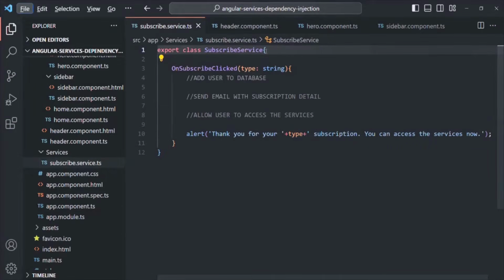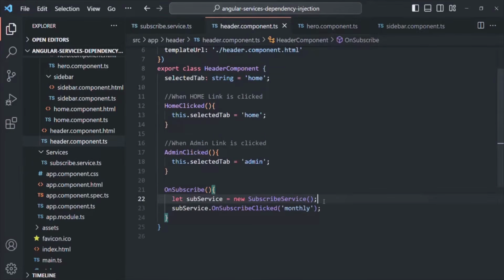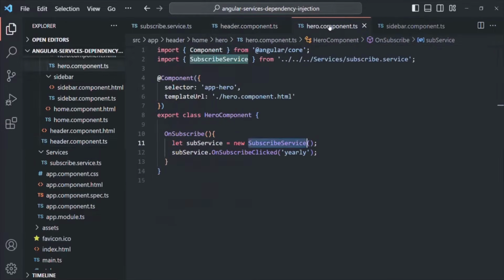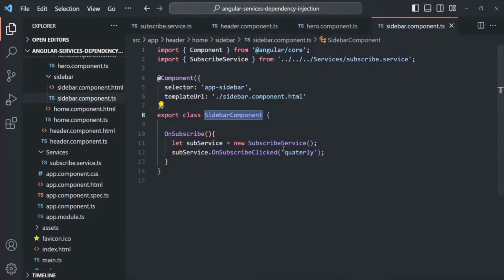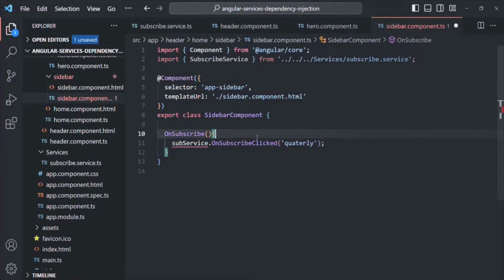So now what we want is, instead of creating an instance of this subscribe service class on our own, we want Angular to inject an instance of this subscribe service class inside this header component, inside this hero component, and inside this sidebar component. So let's start with this sidebar component. So here what I will do is, first of all, I will remove this line because now we don't want to instantiate the subscribe service class on our own. Now what we want is, we want Angular to inject an instance of the subscribe service class.